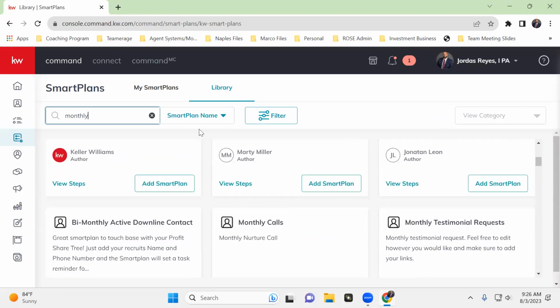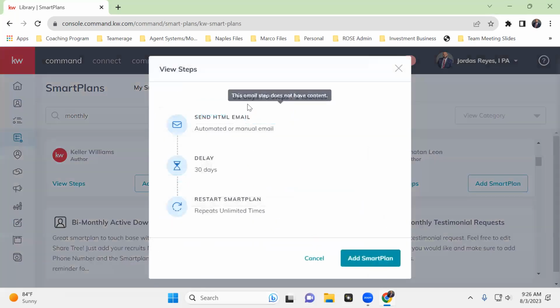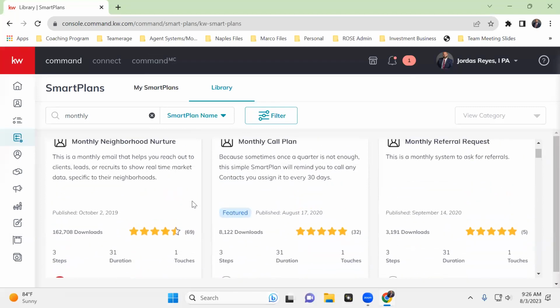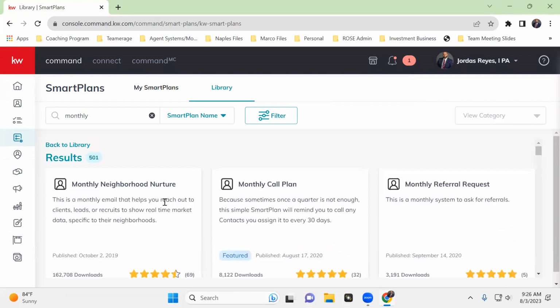And if I look at the steps, it sends an automated email. 30 days later, it just keeps repeating, and this just repeats over and over. On Monday, if you missed that, that was the report. Remember where we select their neighborhood in their contact card, and then the report, that's how that's automated.